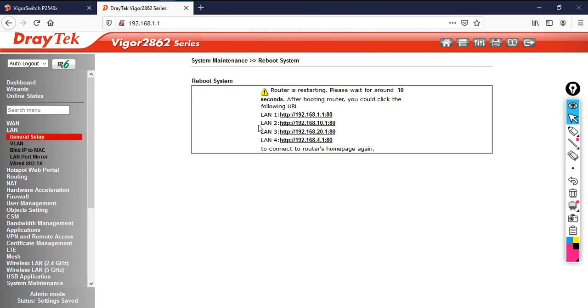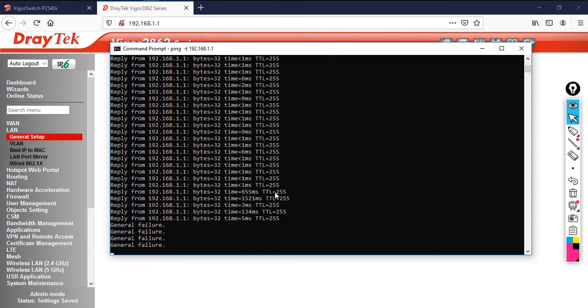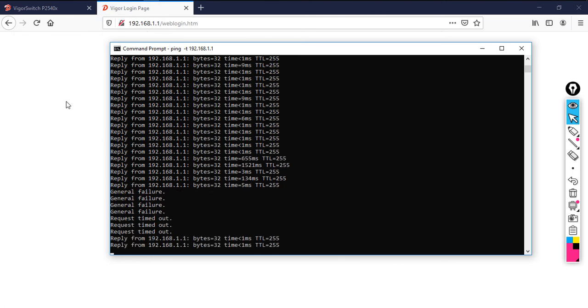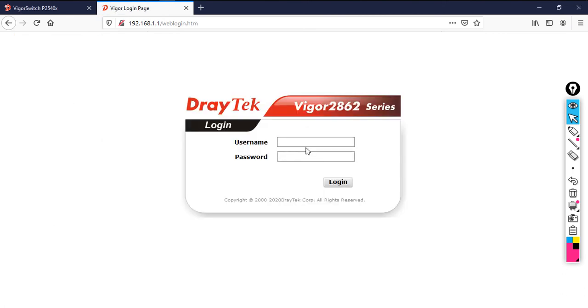Now if you see here, LAN 2 is mapped to VLAN number 10, and LAN 3 is mapped to VLAN number 20. Let's go and see the command prompt. Right now it's going to come back. Just wait about 10 seconds. Yeah, you can see the reply now. There you go. Perfect. Now type username admin and password is the new password.